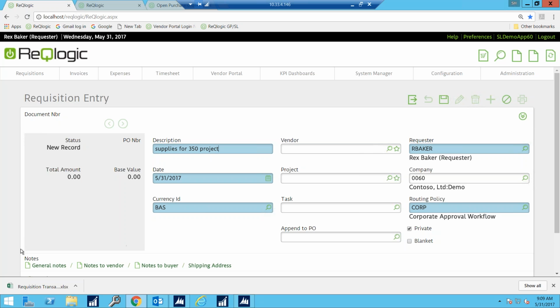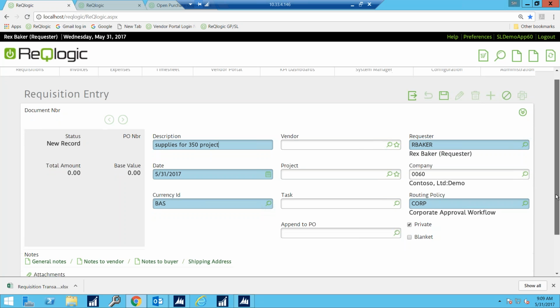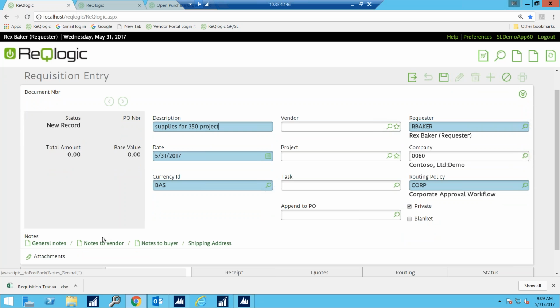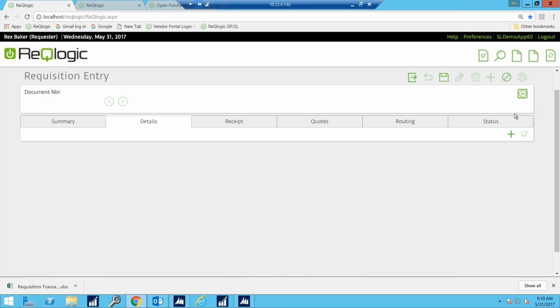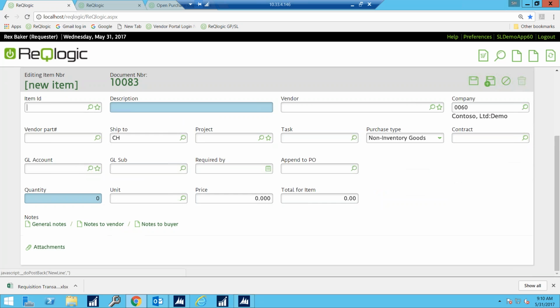And you do have the ability to add 3 different types of notes. General notes stay here. Notes to vendor will be sent over to SL, and notes to buyer go to your purchasing agent if applicable, and they can be included on purchase orders. You also have unlimited attachments, and once that's done, you're ready to say, what do you want to purchase today? So I'm going to go out and I'm going to buy some toner.